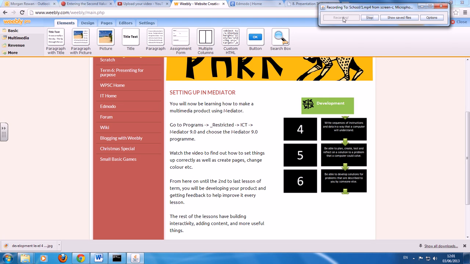Today we're going to be looking at how to make Mediator products, and specifically we're going to be looking at setup, page setup and a few bits and pieces of nomenclature that are really useful. So I'm going to start off as you probably see your screen. So here's today's work. How do we do it?